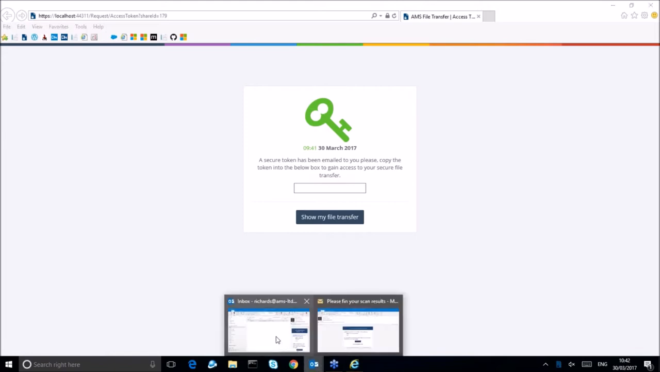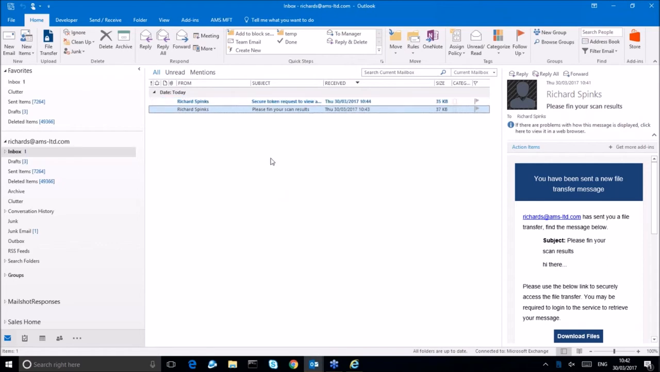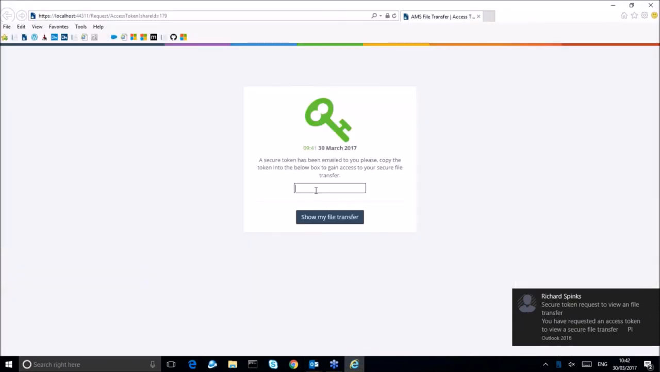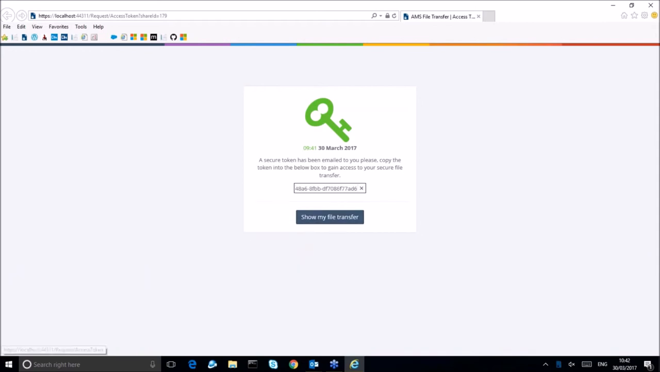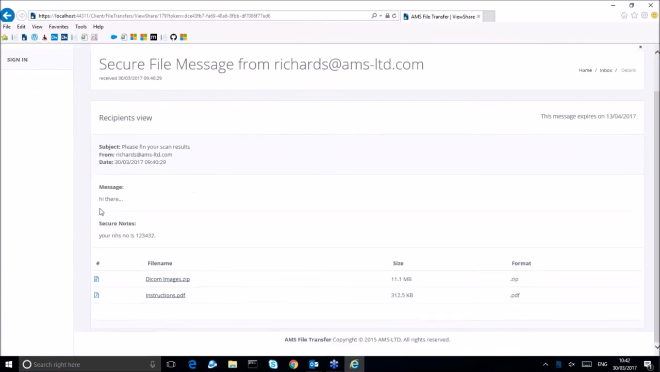So let me flick back to my email client, and hopefully in a moment I'm going to receive another email with a secure code on. There we go, which I just need to copy out and paste into the portal. And that's going to give me access to my transfer. So I can see the message details, I can see my message, and I can also see the secure notes that were entered in. And then I can download the different files that are attached.